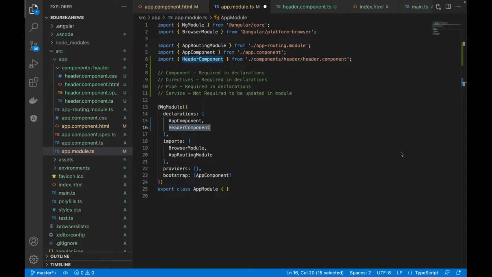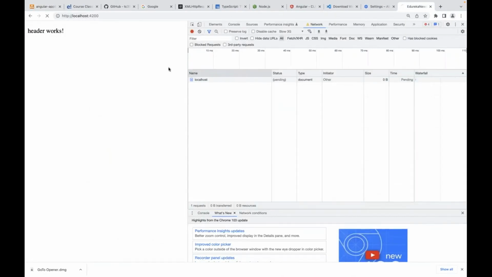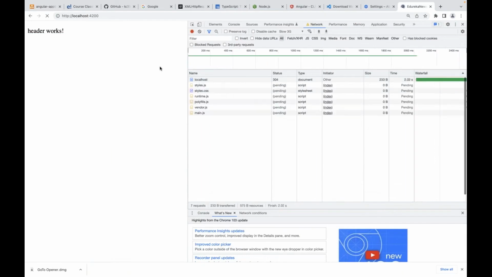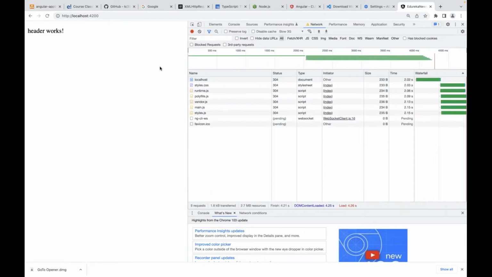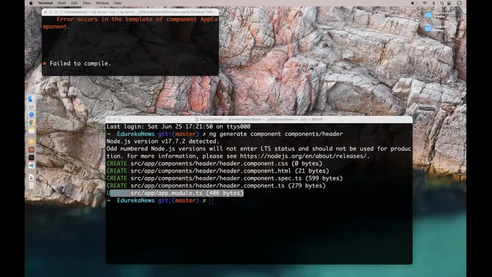Why is this done? So that the Angular project knows that there is a component which we have to support. See, what I will do is I will comment this line for the header component to be declared in it and go to the browser and run this code. Okay, so let's wait for it to refresh. One second. It's not refreshing.